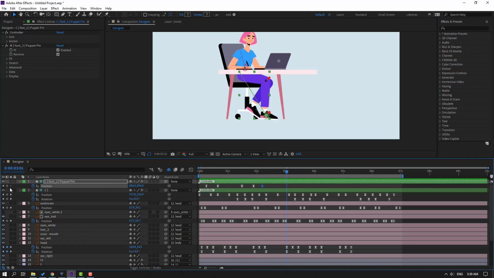And go to here, make new position keyframe, go to 10 keyframe, move to left. And select keyframes, Ctrl C, go to here, make new position keyframe, Ctrl V. Select last keyframes, move to left. Let's see. Okay, nice.